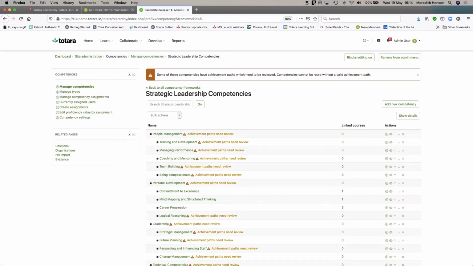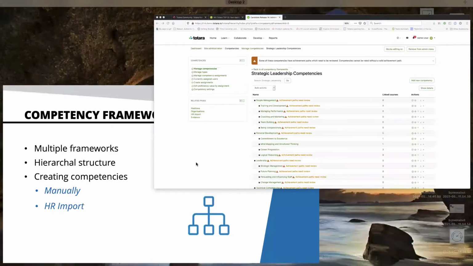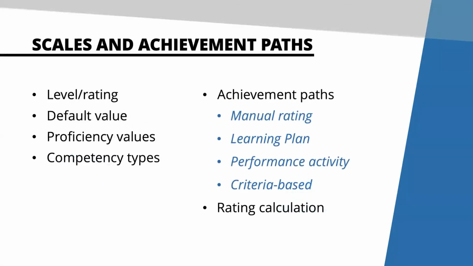So the next item, and again, just bookmarking here, I'm going to talk about scales and achievement paths, which are the scales that I just skipped over a second ago, and one of the other tabs next to linked learning was achievement paths.